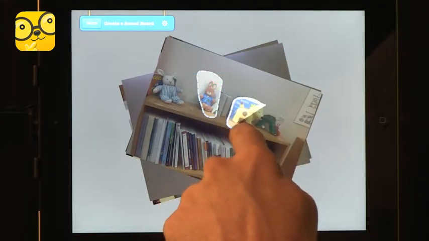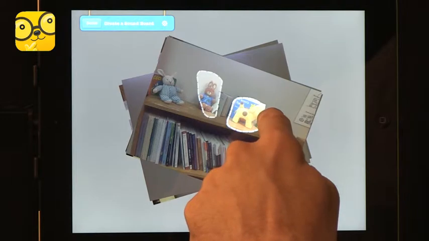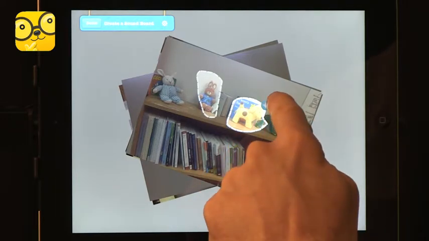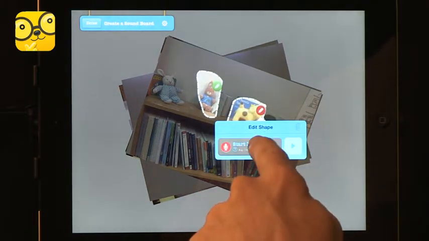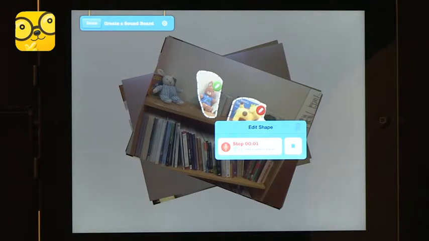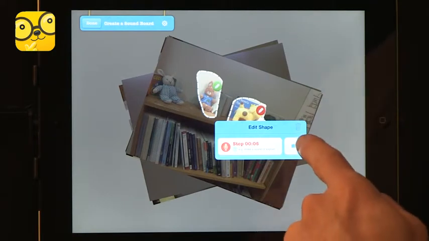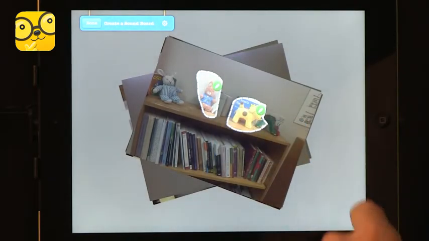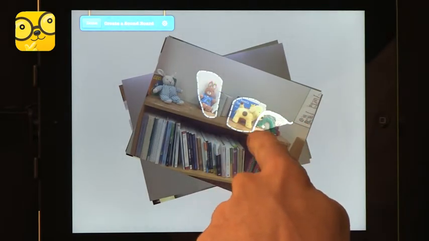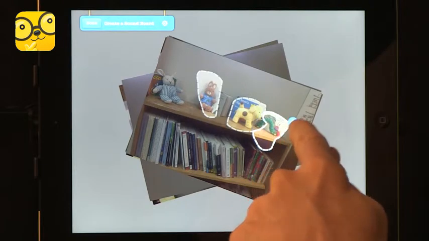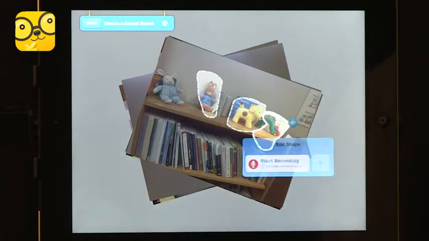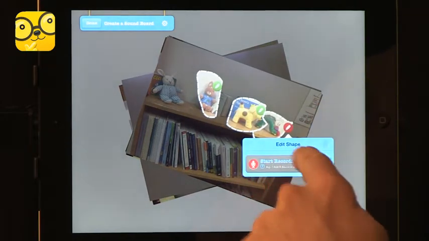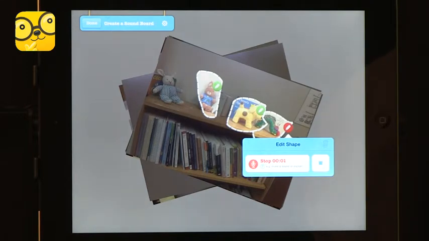And let's do this one. This is a dog. His name is Spot. And let's do another one. This is a caterpillar, a very hungry caterpillar.